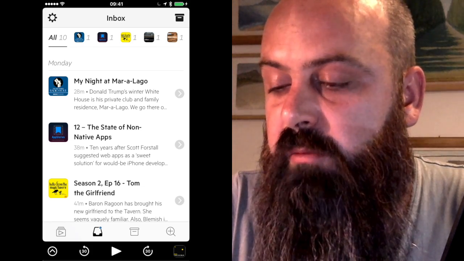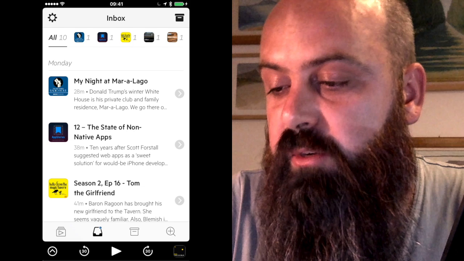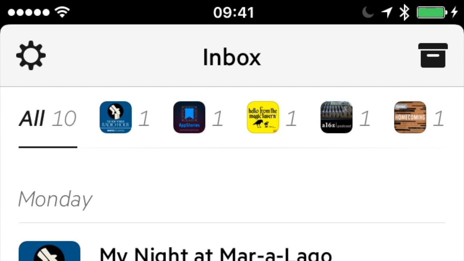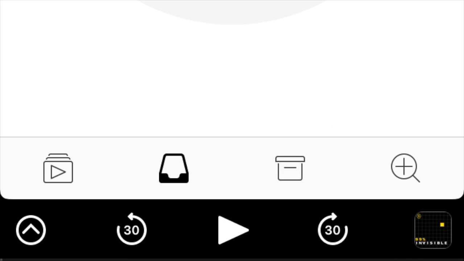So to make this easy, we have an archive all button up in the top right. So once I've chosen the episodes I want, I can tap that button and you can see all those artworks animate down into the archive tab to show me that they're still available in my archive, but they're not in my inbox anymore.